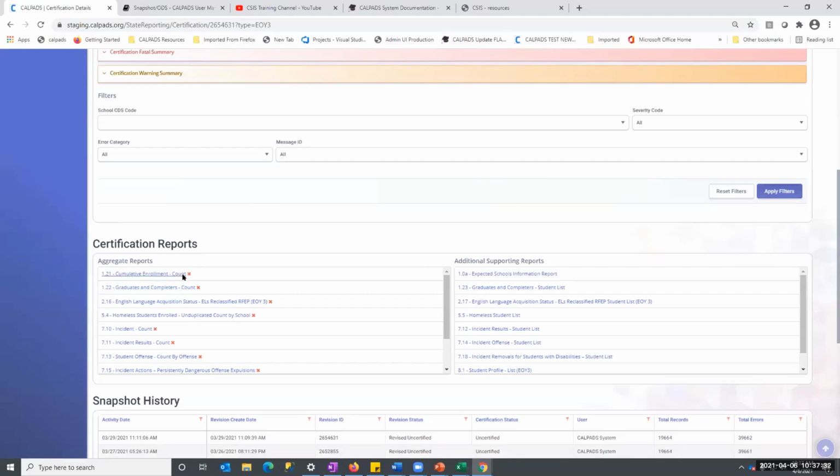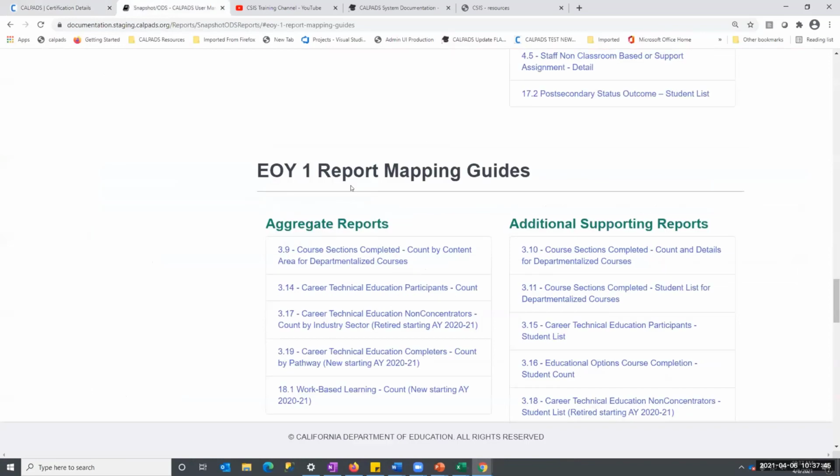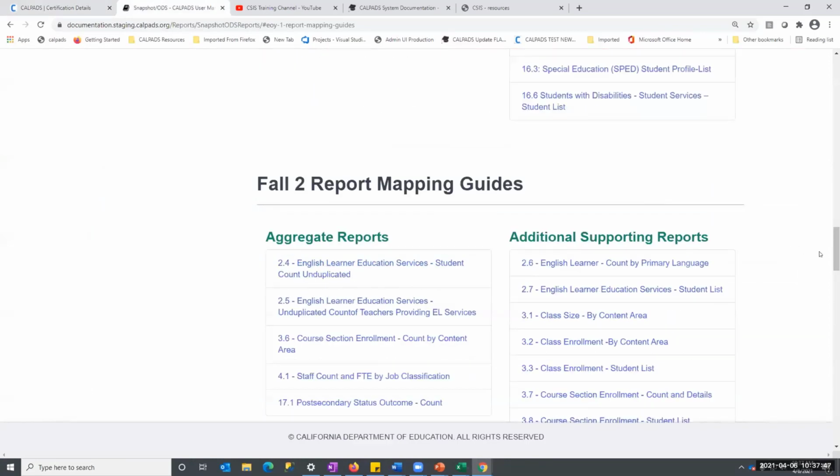Yeah, and here are the 2 reports that are now required to be certified, and then they also have their corresponding student lists that go with them. So completers list and RFEP list. And again, there are mapping guides for those.